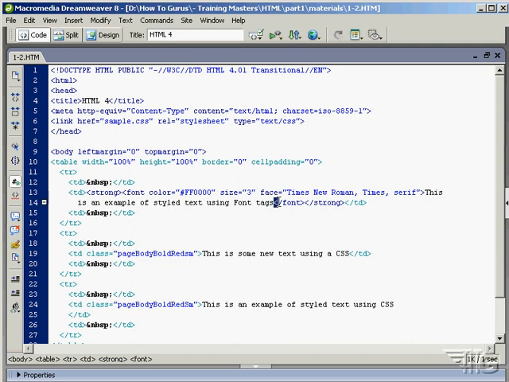Notice we also have closing tags. Here's our closing font tag, slash font. Here's our closing strong tag, slash strong. You see how much space this takes up.